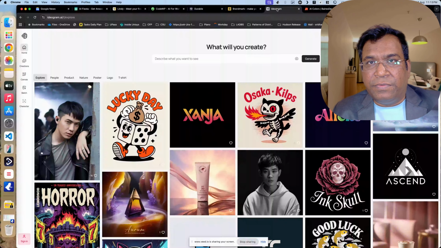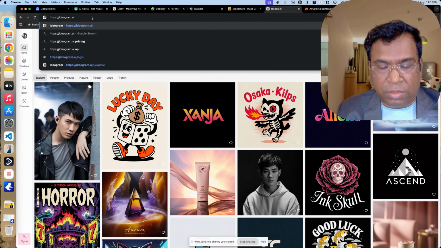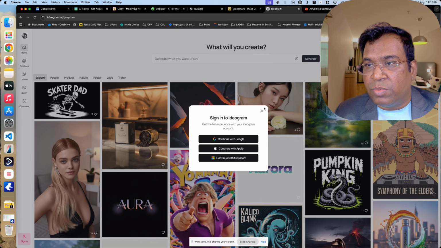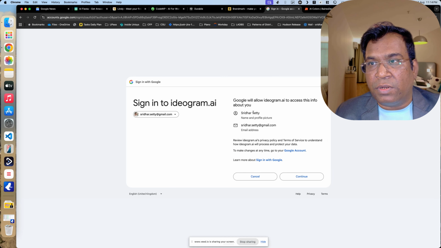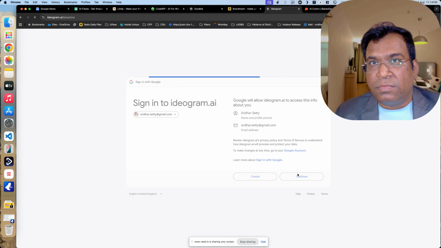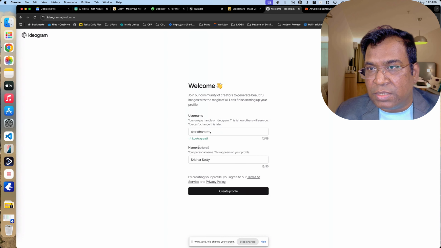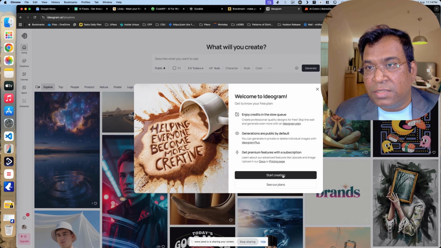One which I wanted to give a view on is Ideogram.ai. This tool is also a very nice tool. Maybe we'll see what all it can generate, because nowadays you can generate many things, right? Let me click continue with Google, and then I will create an account for this tool. Okay, I'll just create a profile. Okay, so I will say start creating.